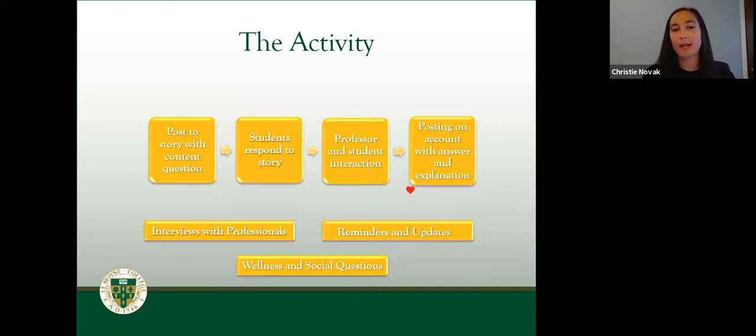Student responds to that story and it goes just as a direct message directly to me. No one else sees their responses. Their friends don't see their responses unless they're looking over their shoulder, but I'm going to be the only one that sees that. So we now enter into a one-on-one conversation. It is online, sure, but it's still a conversation, still an interaction that I'm having directly with one student.